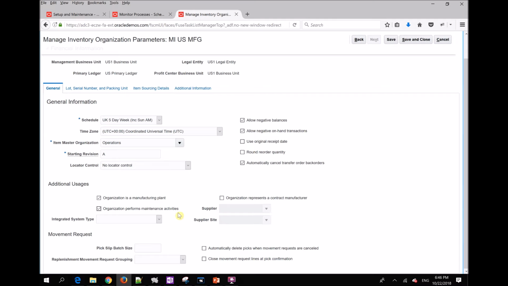Next, whether we are going to use maintenance activities, select that. Integrated system type: if you have any third-party systems which will be integrated with this inventory management system, then you can select that. Third-party logistics or WMS system or coexistence integration, not required or not mandatory.